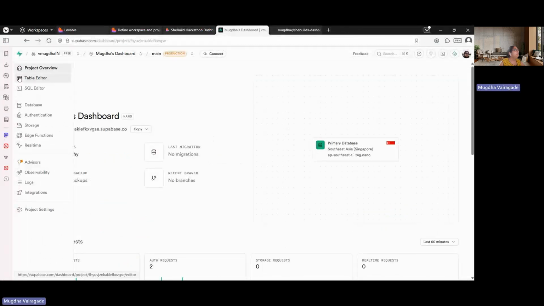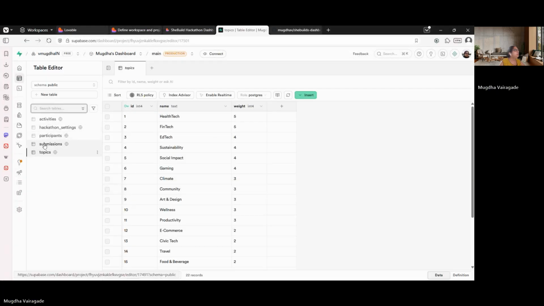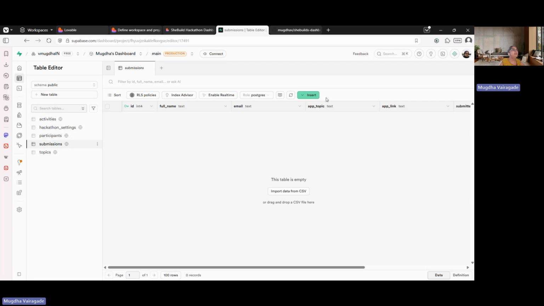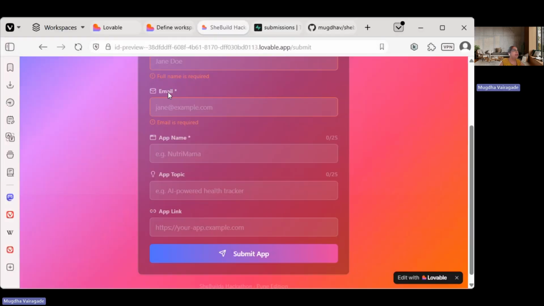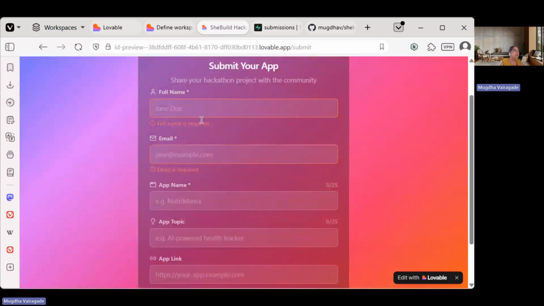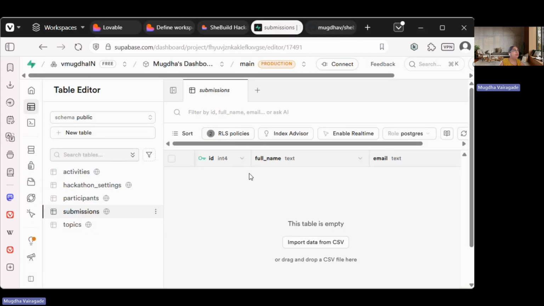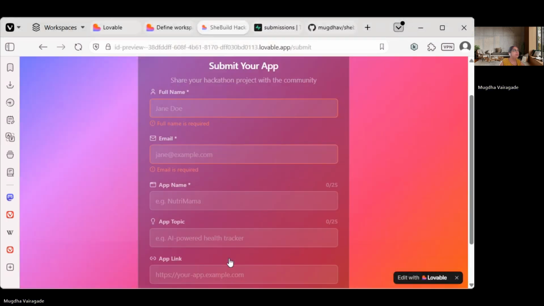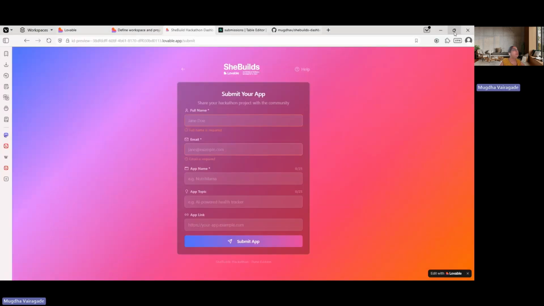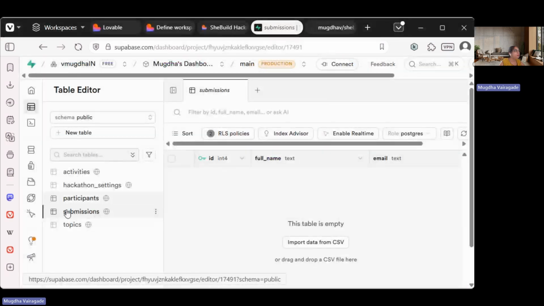It's nothing but a bunch of tables. See, your submissions, it has ID, full name, email, app topic, app link, just like what you have exactly mirroring the structure, right? So we have a table to receive the data that somebody will submit here. So creating Supabase connection is also important for that purpose.